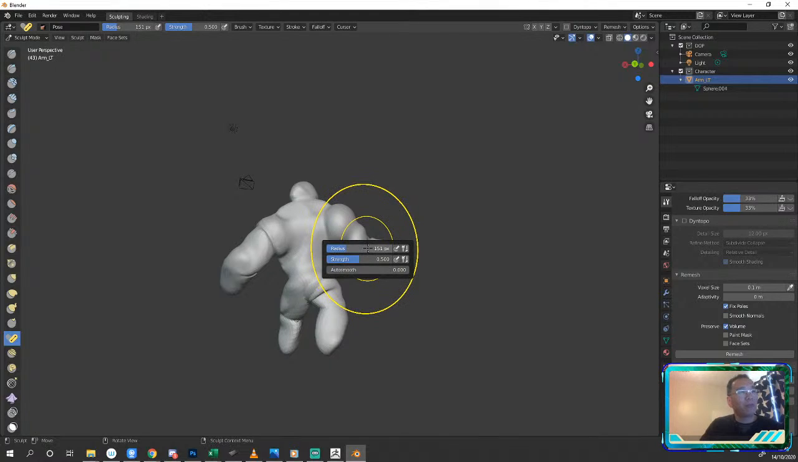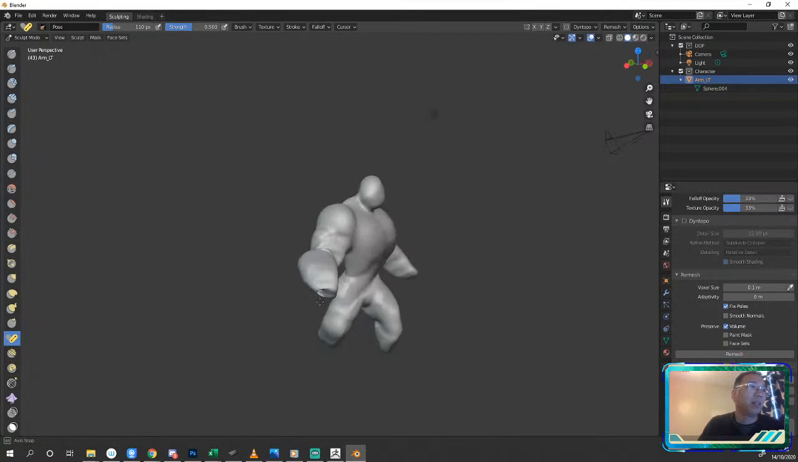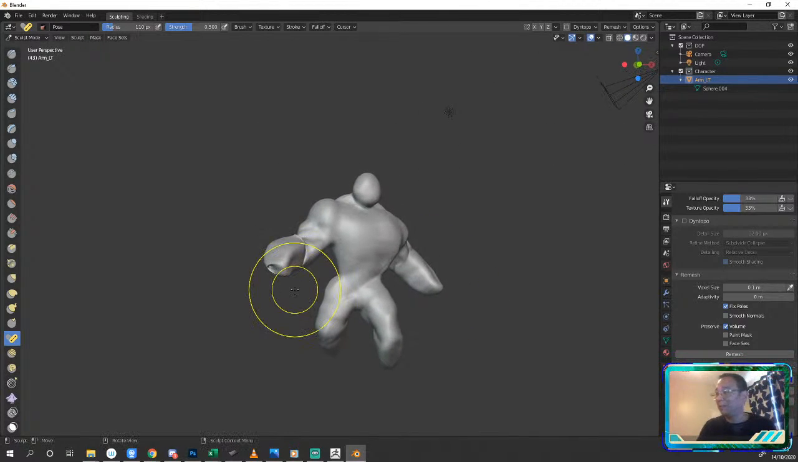That's cool. I really dig this brush. I think that's really cool. It's not working on that one. Wow, that's sweet. Nice. Very, very cool.